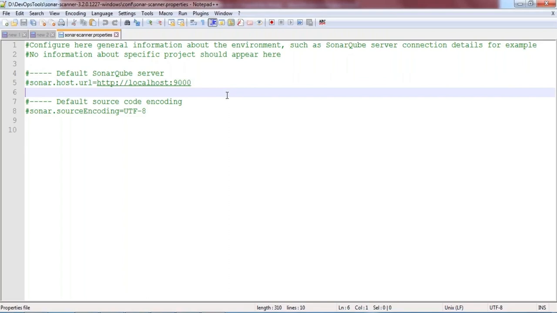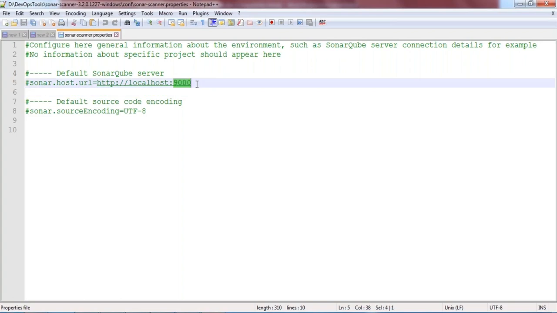In Nexus, what is the default port number? 8081 was the default port number, right? So here in Sonarqube, 9000 is the port number. If you want to change this, just uncomment it like this and change the port number to whatever you require. Right now you can see there is localhost. In real time it will show the IP address of your machine. Simple. This is one configuration file.